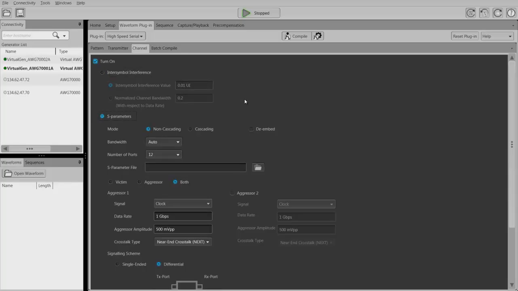S parameters would be a file that would be taken using a network analyzer or a file provided by a component company. So this is very useful in many cases where you have other components that you're going through from your AWG to your actual device under test, or in specific compliance standards, there is a specific S parameter that is required to be used for that particular application. So you can specify the particular S parameter.